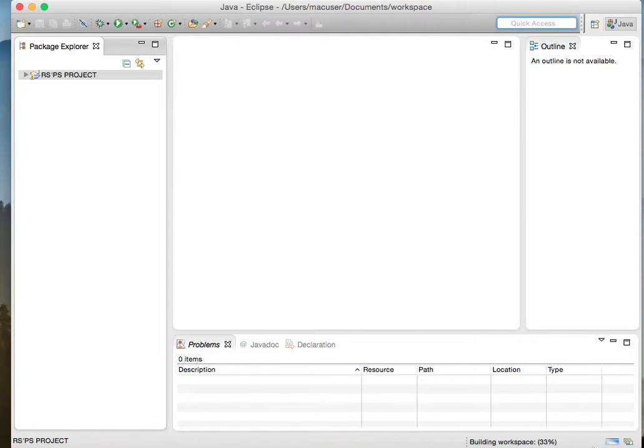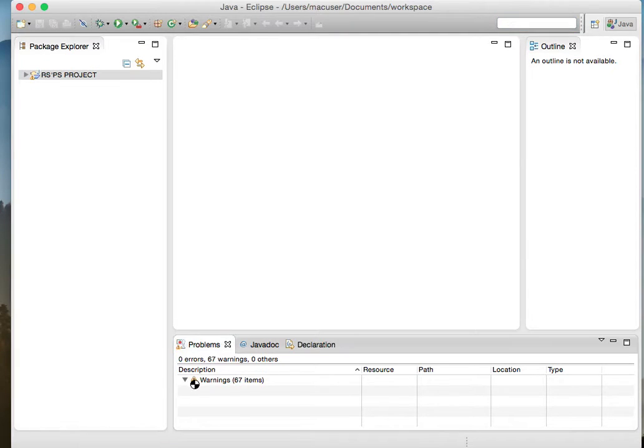Then it's going to be building the workspace under here. If it gives you warnings, that's completely fine. Don't worry about it. They are not errors like it says. It's exactly what it sounds like. It's just a warning, letting you know. You can do the same thing all over again.